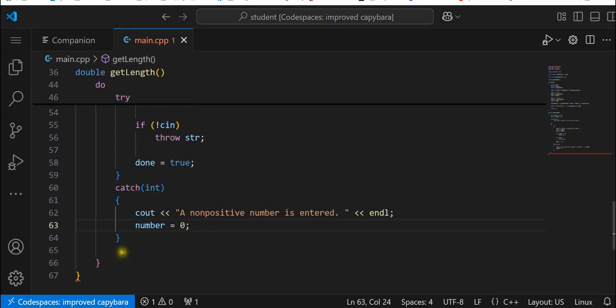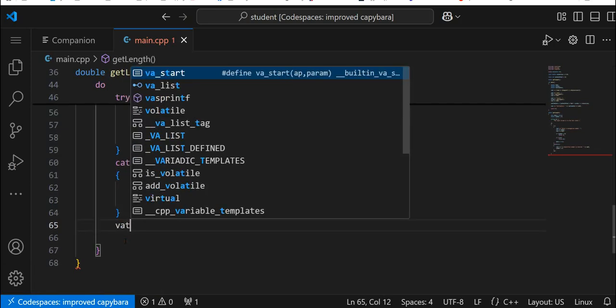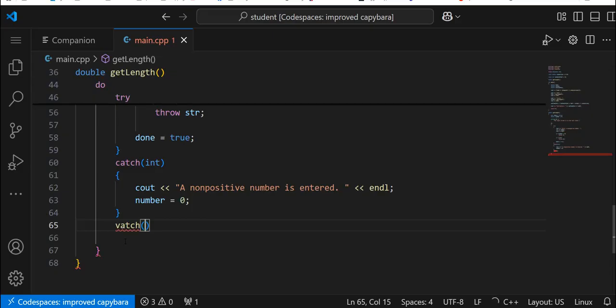All right, from here, let's do another catch. And this time we will do catch string message, and cout endl. Our message is going to be restoring the input stream.